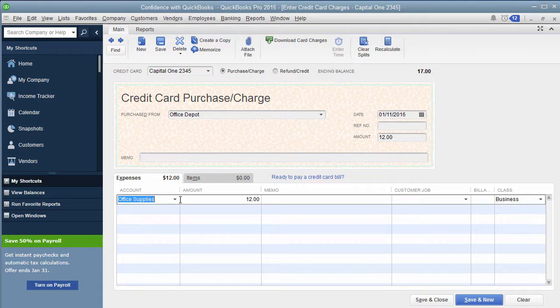Then below that, you're going to choose your expenses. So we're at Office Depot. We're going to say that where we want that to show up on our profit and loss is under the expense category office supplies. So that's where you want it to show up on your profit and loss under expenses, the dollar amount. And then if you have a memo, you can leave that here as well.